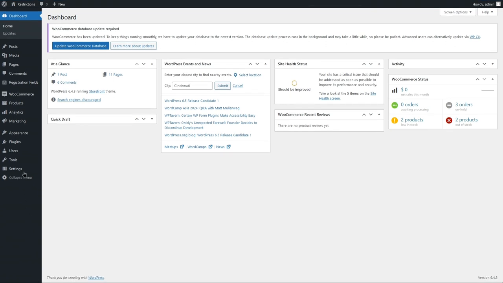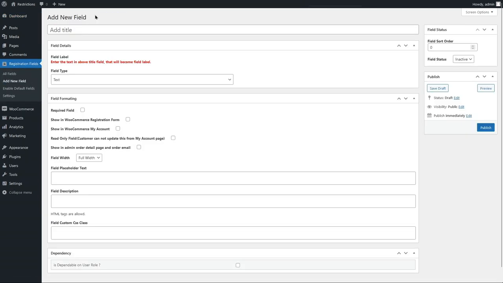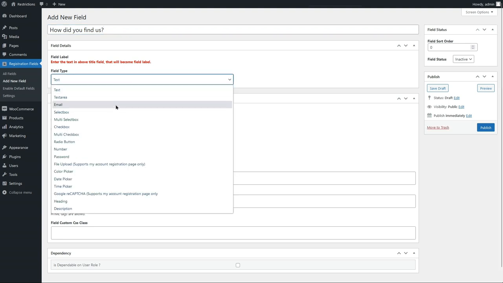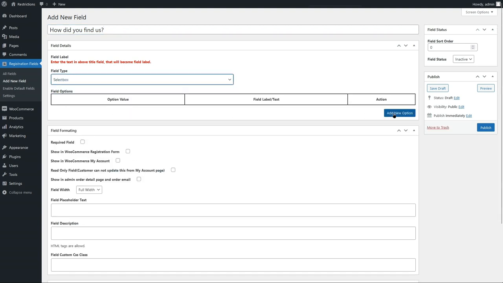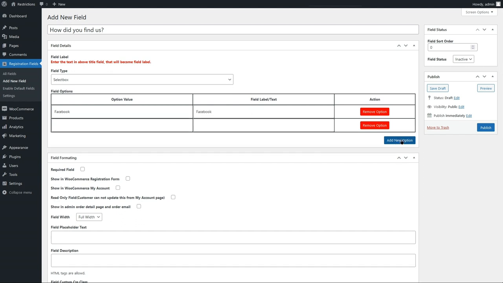Go to the Admin panel and click on Registration Fields, and click on Add New Field to add a new field to your registration form. Here you can add a field title that will be used as a field label. Select field type as Select Box. Add the option value and field label. You can add multiple fields as per your needs.